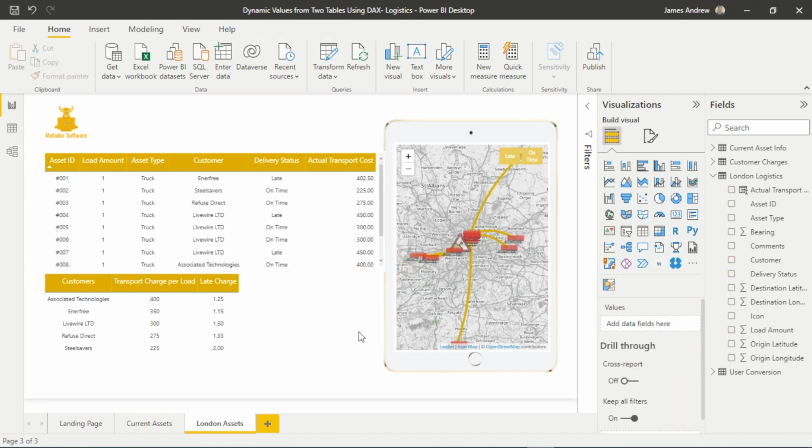So we can format this out, and we can see that everything seems to be working as we think it should be. So if we look at the first line, we see that the item was late, and that's with Enter Free. If we look in our table with the data, we see its standard charge is 350, and it's applied that extra 15% onto our charge because we were late, so that makes sense. Steel Savers and Refuse Direct, they are hitting their standard charges, so 225 and 275 respectively, as we would expect.